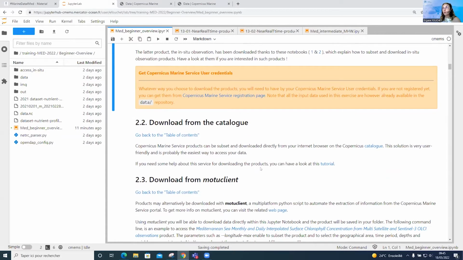But if you want to study another region or another period or some other variables, you may be interested in downloading some other files, some other products. The first method I will present to you is from the catalog. In my opinion, it is the easiest way to access the Copernicus Marine Service. So here you have a link to the catalog. You also have a tutorial video which explains how to reach the catalog.